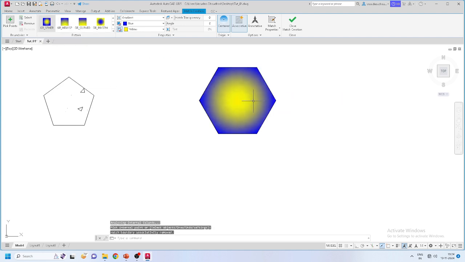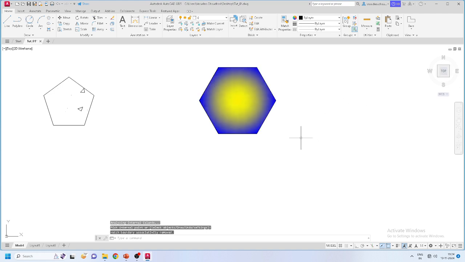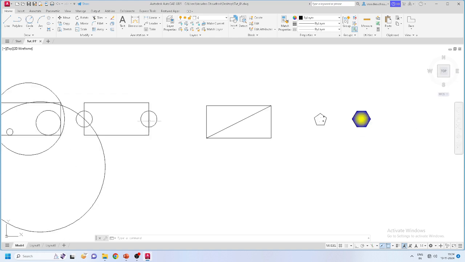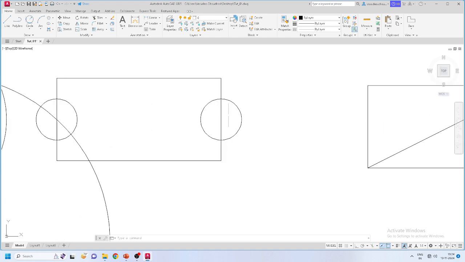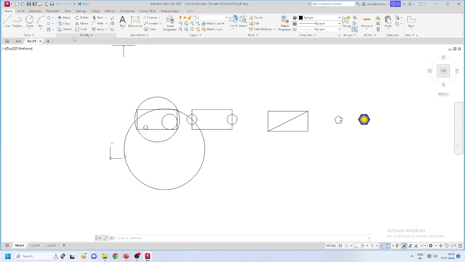Yes, here you should remember that whenever you select hatching or gradient, it will be possible only in a closed boundary, right? So even if you have something open, then it won't work, right? So that is what gradient is. Yeah, gradient, like I told you.